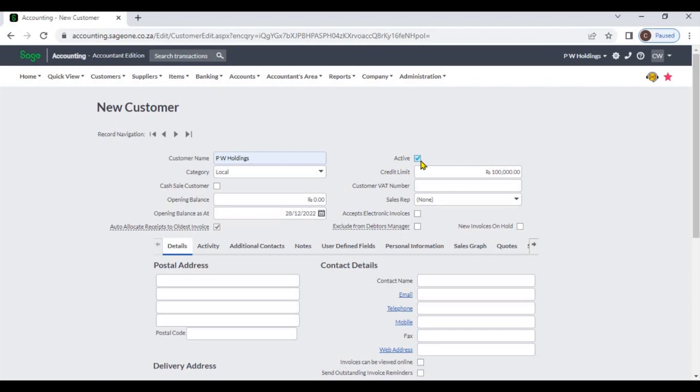Active checkbox. If this customer is an active customer, you can check this checkbox. Later, if you want to inactivate any customer, you can uncheck this active checkbox.